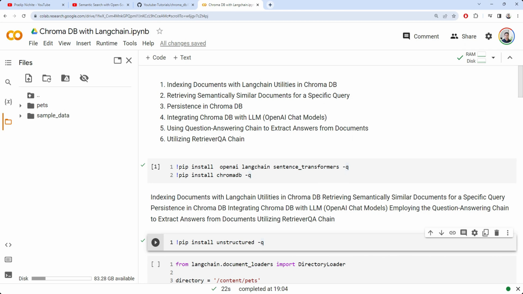So in this particular video, first of all, we're going to index documents using the Langchain utilities inside ChromaDB. Then we will retrieve those semantically similar documents for a specific query. Then we will see how we store, or persist, our ChromaDB, so that you can load it and use it again somewhere else.